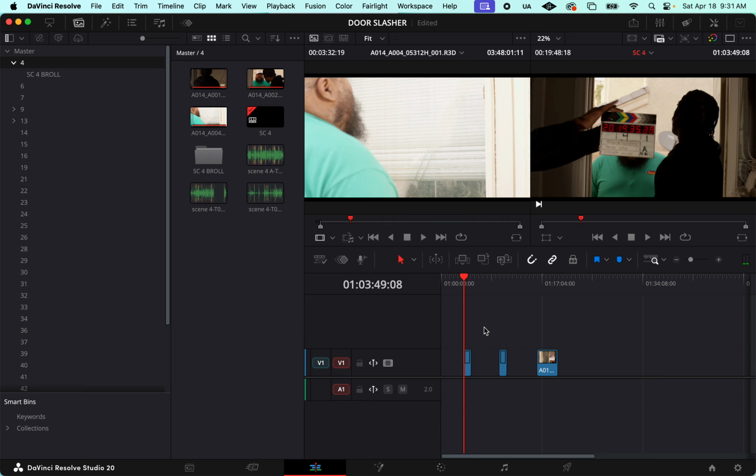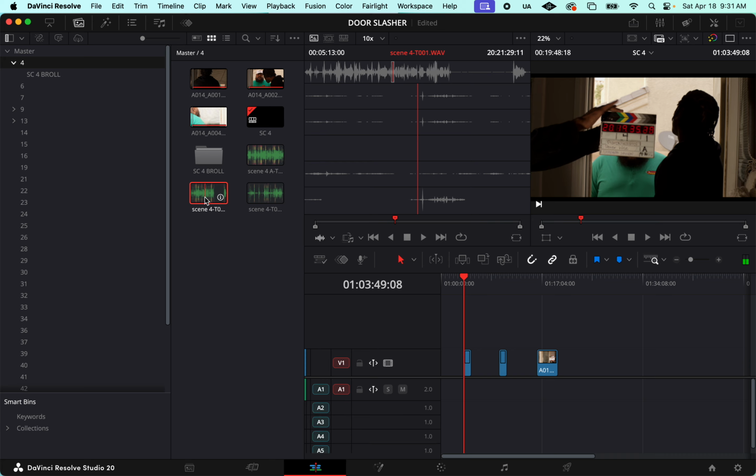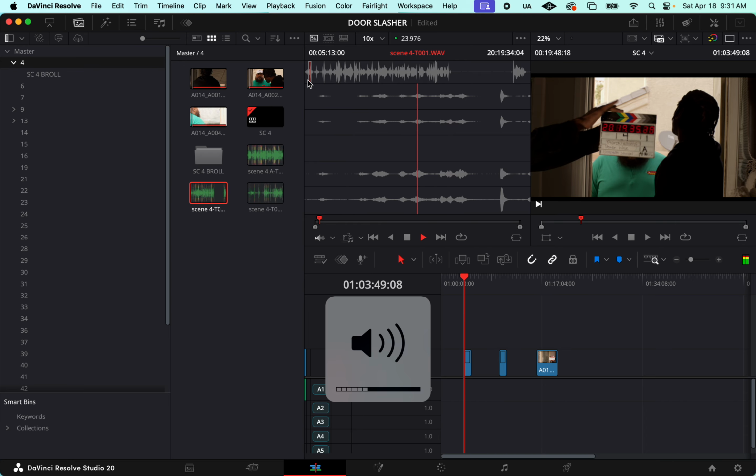So I'll press that down arrow and see that this is scene 4 take 1. So I'll take the audio that says scene 4 take 1, which is right here. Just drag this little guy over so we can see where the slate is about to happen. The slate is right there because I see the claps. Let's listen.